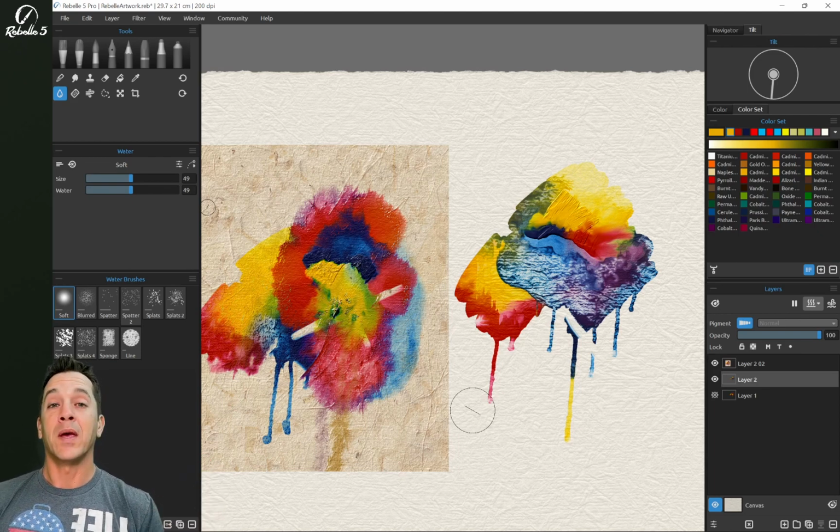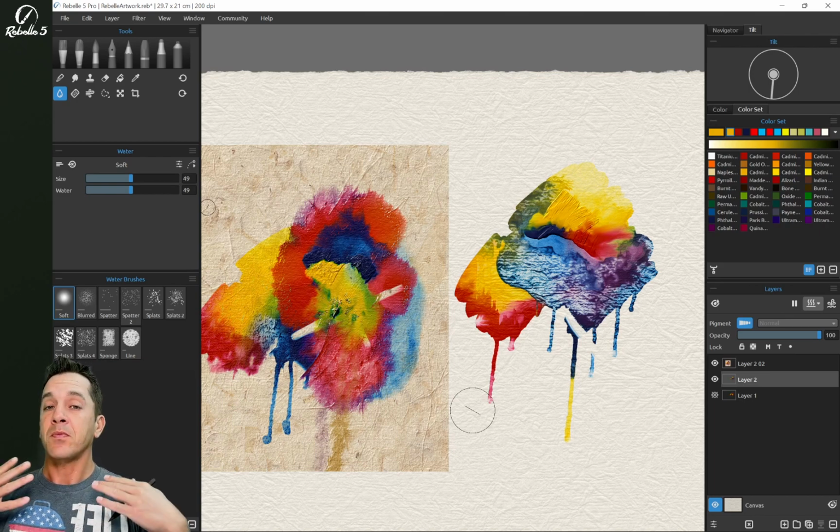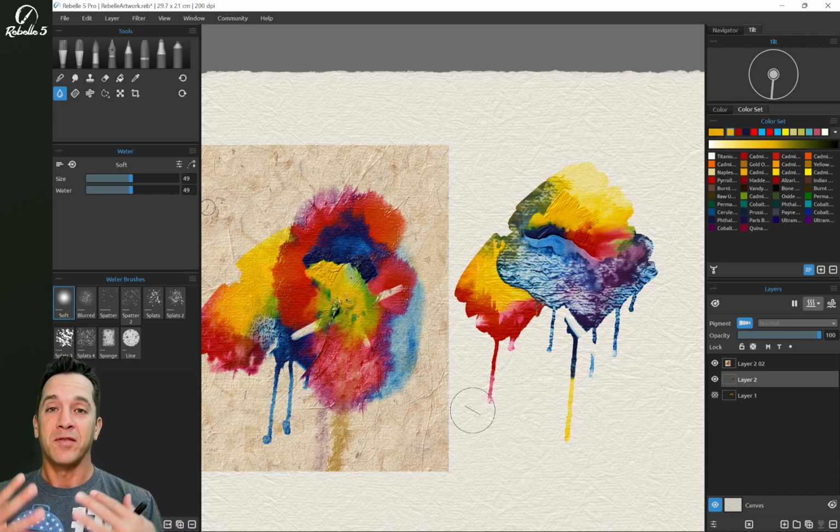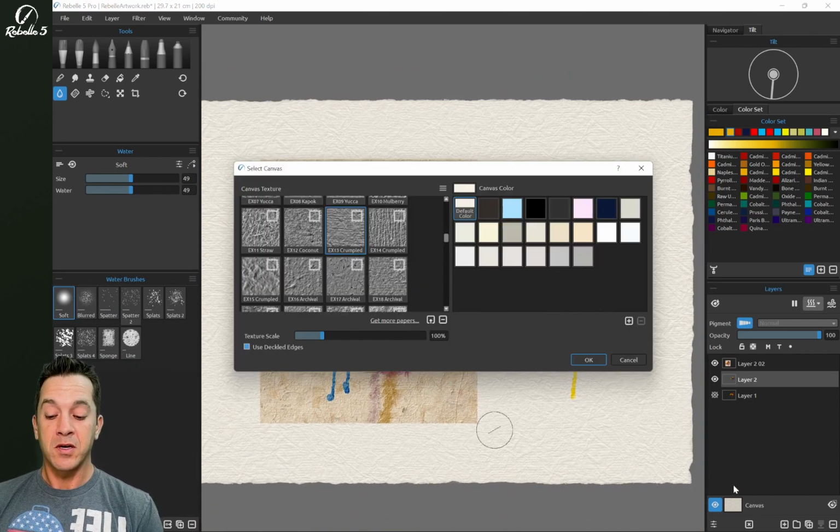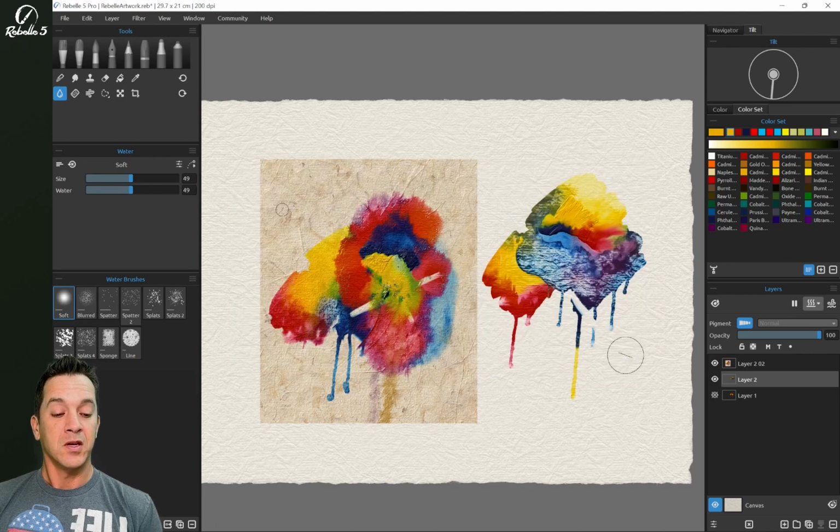You can buy more papers. There's a lot available on the website that gives you a reusable foundation with all this personality in it. You can find those here by clicking on Get More Papers. You can also get more color sets there, and you can download custom brushes made by people in the community.